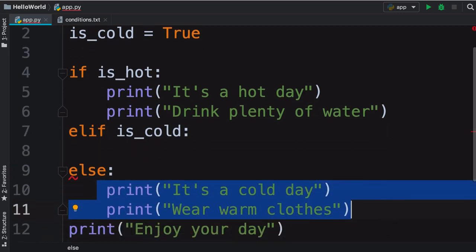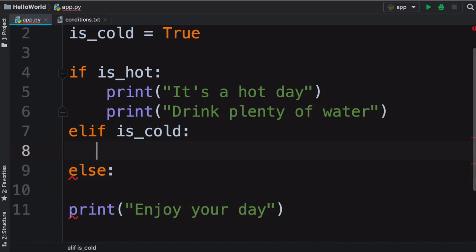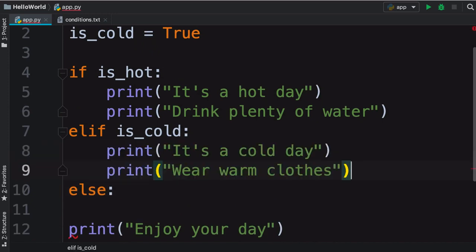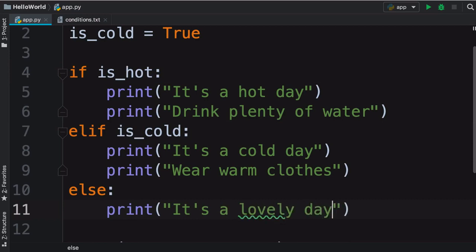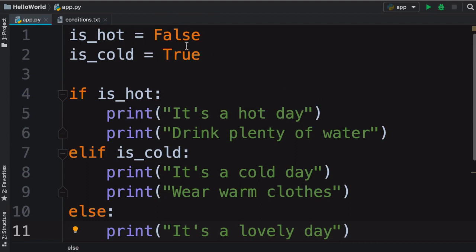So let's cut these from here and move them under our second condition. And finally, if none of these conditions are true, you want to print a different message. It's a lovely day. So right now, is_hot is false, is_cold is true.